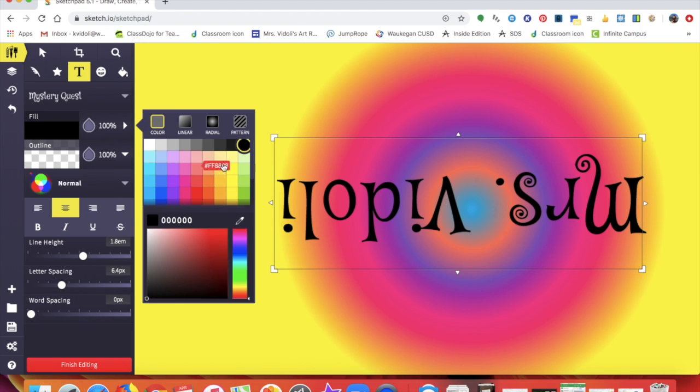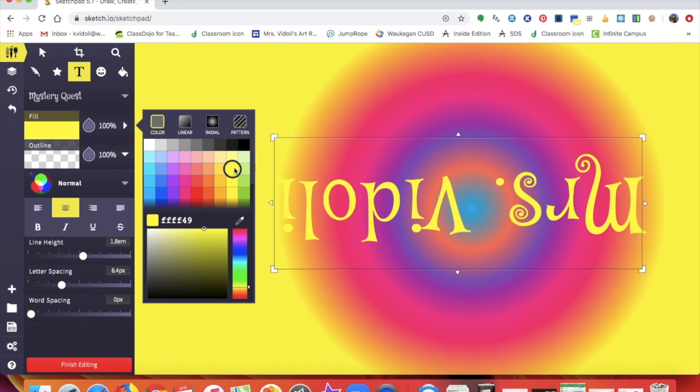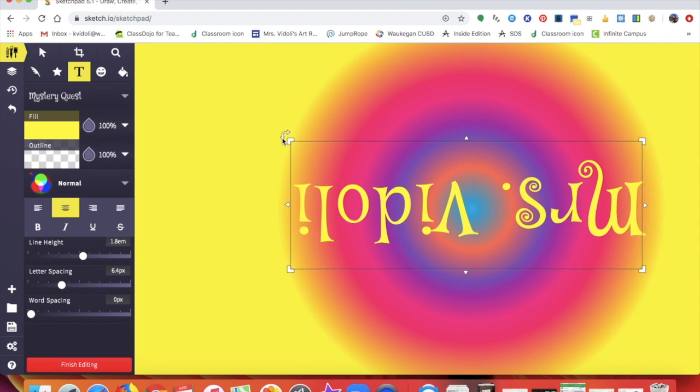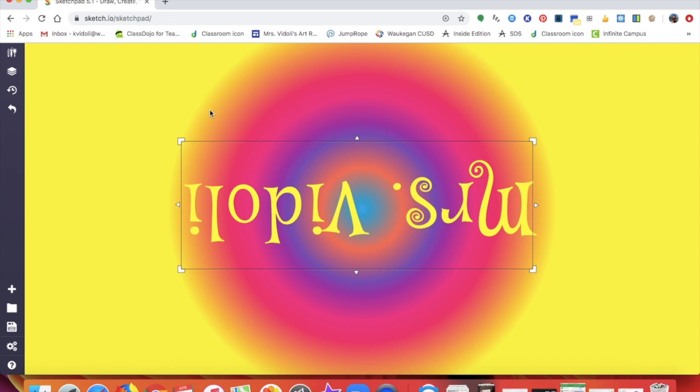I want to select the fill to change the color. Yellow, as I said earlier, is my favorite color, so I'm going to put those letters in yellow. But you could choose from whatever colors you like. And you know what? I decided I think I want it to be facing the other direction. So I'm going to flip that again.